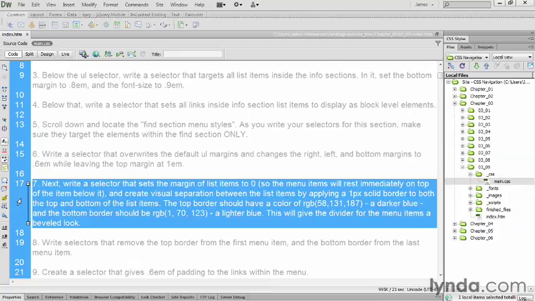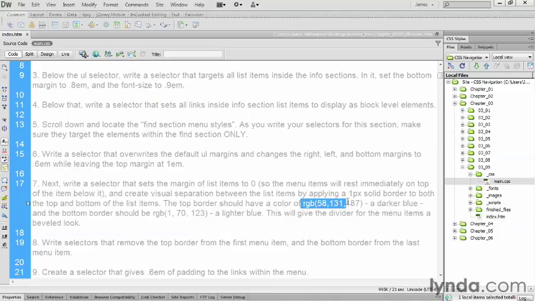Now, next, you want to write a selector that's going to set the margin of all the list items to 0. And that's going to cause all of our vertical menu items to rest immediately on top of each other and have no space between them. Within that same selector, you then need to create visual separation between those items by applying a 1 pixel solid border to both the top and the bottom of the list items. Now, the top border is going to have a darker blue color, and it's the first color right here. It's this RGB value. And then the bottom border is going to be a lighter blue, and here's the RGB value for that. And that's going to create that beveled effect that we were seeing earlier for the dividers.